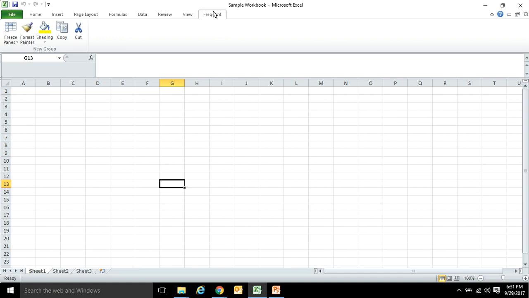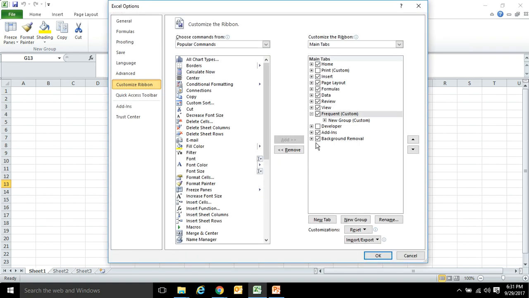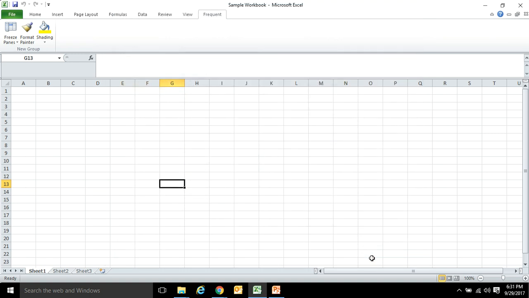So here, let's say you want to change or modify this, all you have to do is just go say customize ribbon, and it's very easy. You just expand under frequent, and let's say I don't want cut and copy, so I'll just say remove copy. I'll say remove, and I'll say OK. So I don't have cut and copy showing up here. I just have these which I can use. So you can add, you can delete, you can remove.